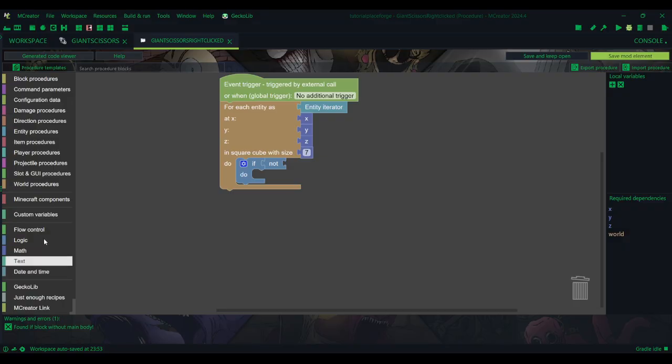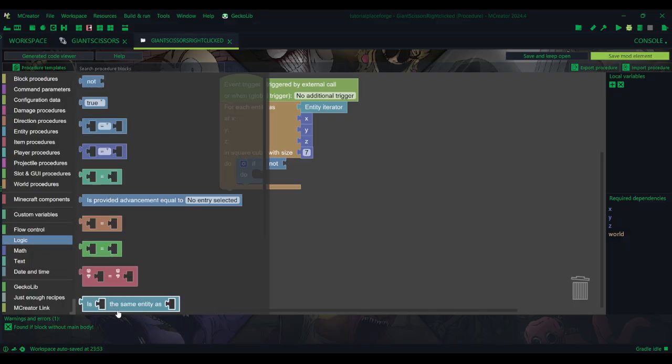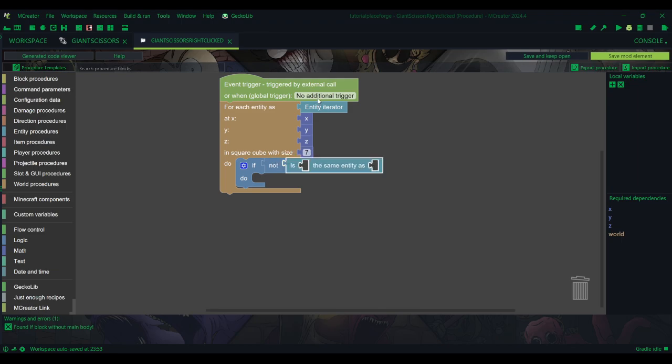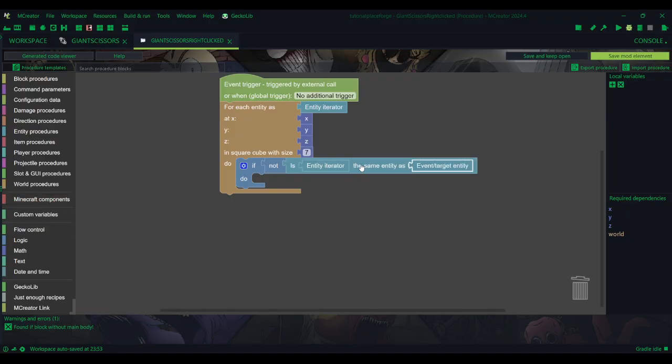Oh, wait, no. Flow control logic. We are going to check if entity iterator is the same entity as event entity target, which is us. I keep adding a comment because I want to duplicate it, but for some reason it doesn't let you. So basically, this makes sure that it doesn't damage us. It does not damage the player, because that would be very annoying if it damaged yourself. But you can always get rid of this if you want it to apply to yourself.